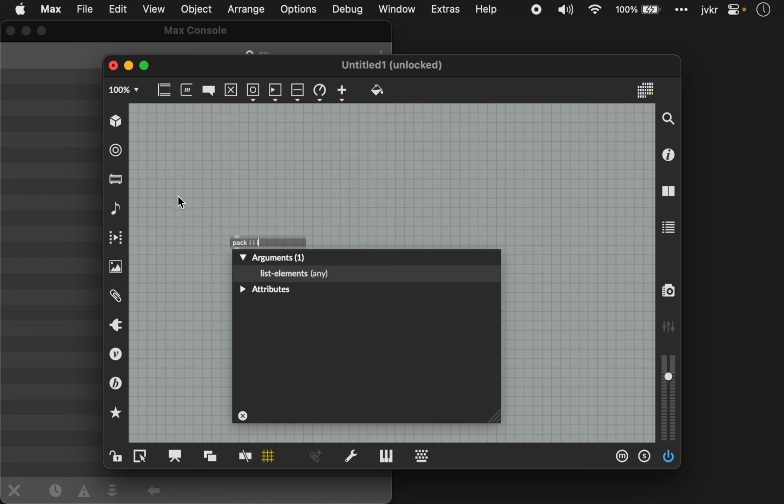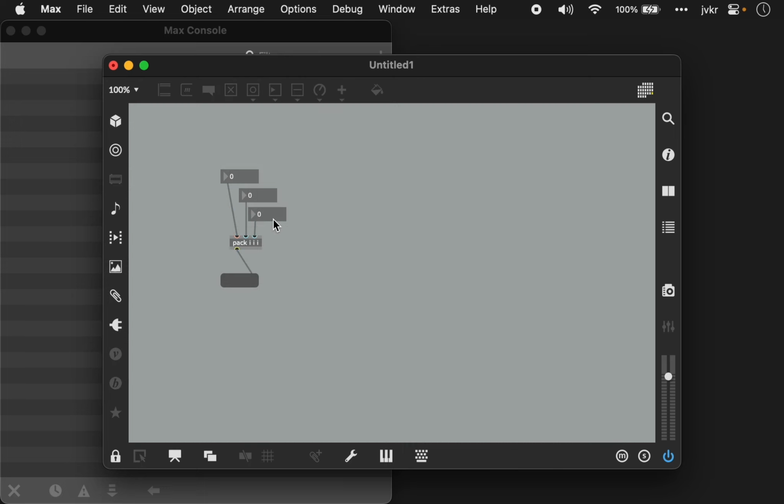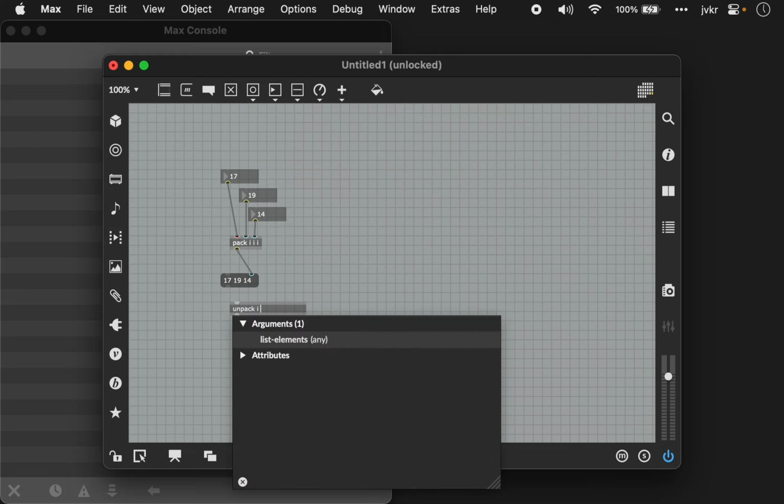Type indications, as we have seen with trigger and route, are also used when building lists with the use of the pack object. Here, a list is constructed by combining three integer values. In a similar fashion, lists can be unpacked.